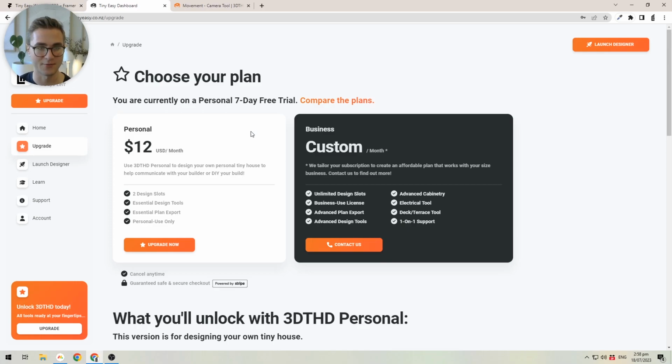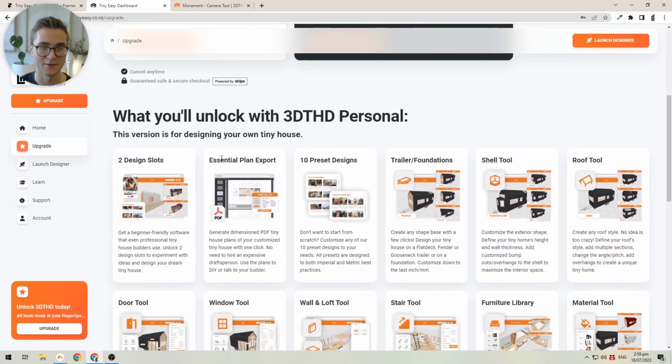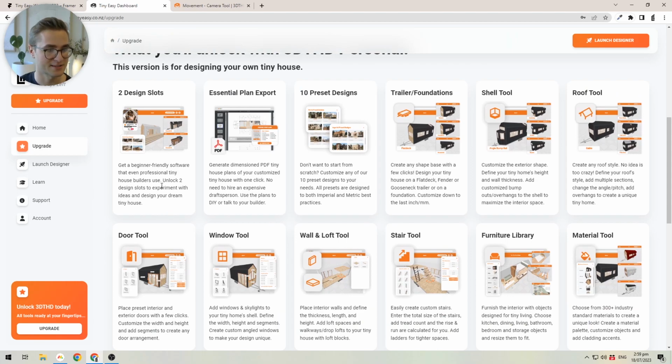You can either choose to upgrade to the personal version, which is great if you're designing your own tiny house, or you can contact us and have a chat with me if you're a business and you want to design tiny homes professionally. And there's some more information down here of what each of the features brings. But I'm just going to skip ahead and show you the rest of the dashboard here.